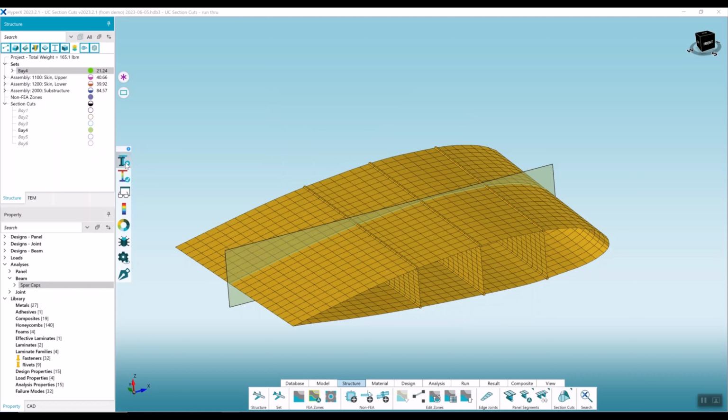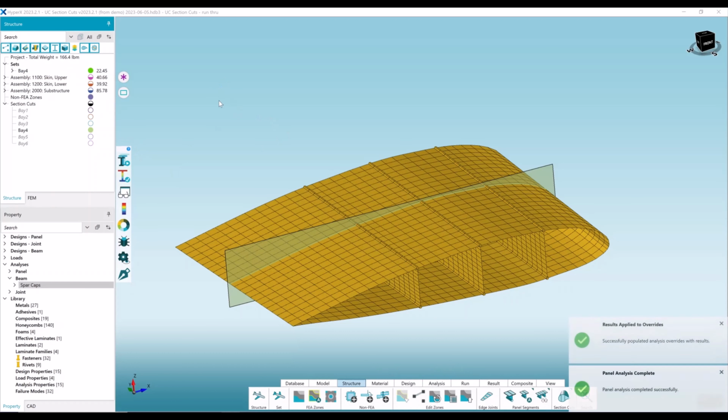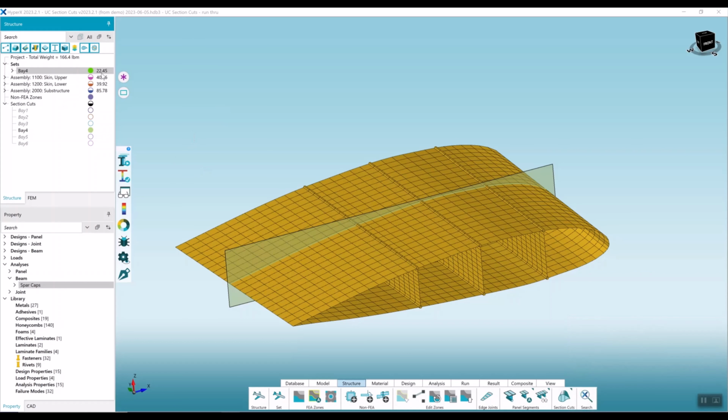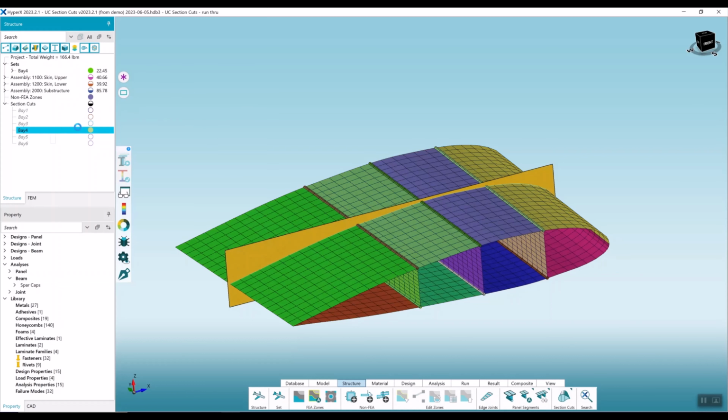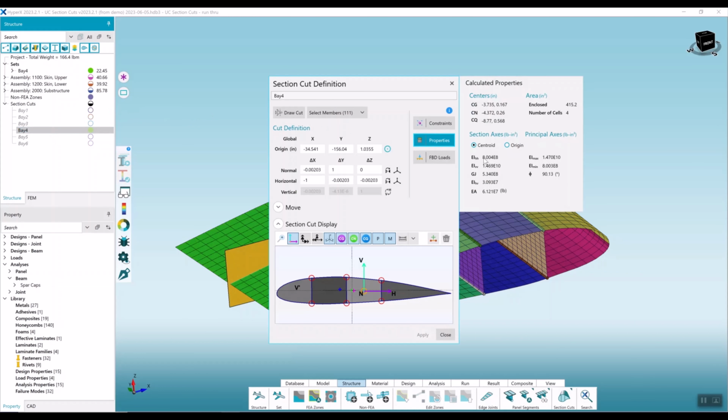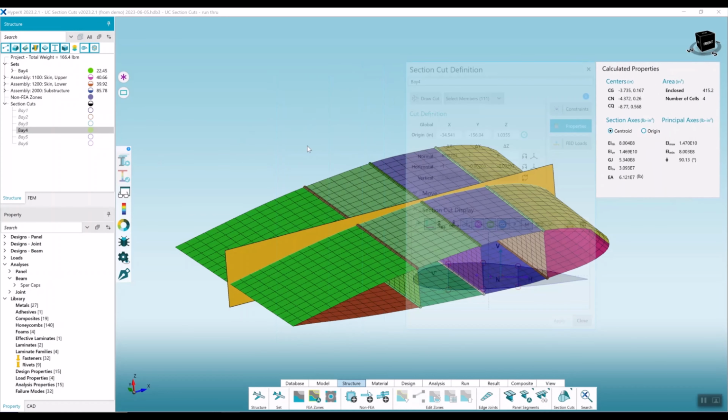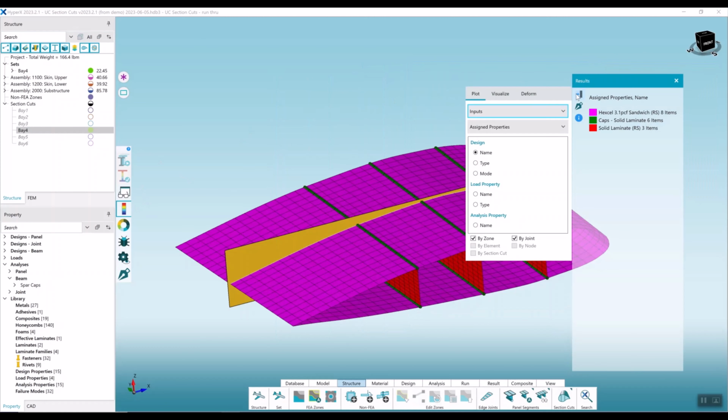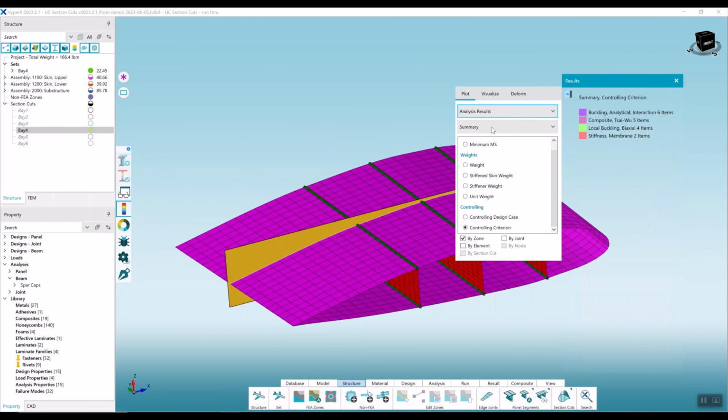And now I will resize my bay. And you can pay attention to the weight up here in the tree, 21.24 to start. Okay, so immediately you can see that something has changed. We now have a weight of 22.45. That's about a, what, 5 or 6% increase in weight. And if I open up my section cut form, you can see I was able to meet my stiffness target almost exactly at 8.004.